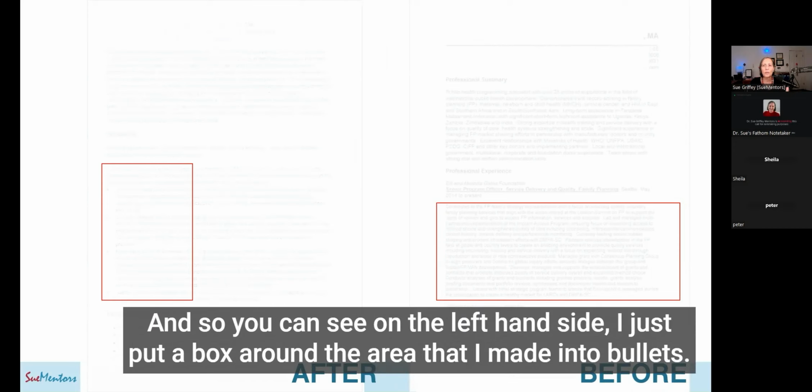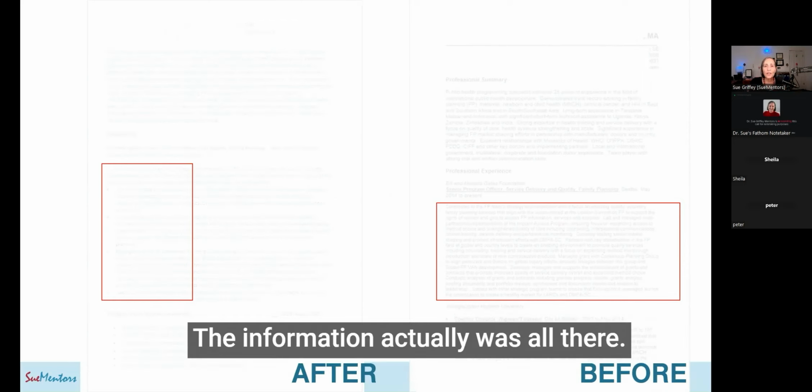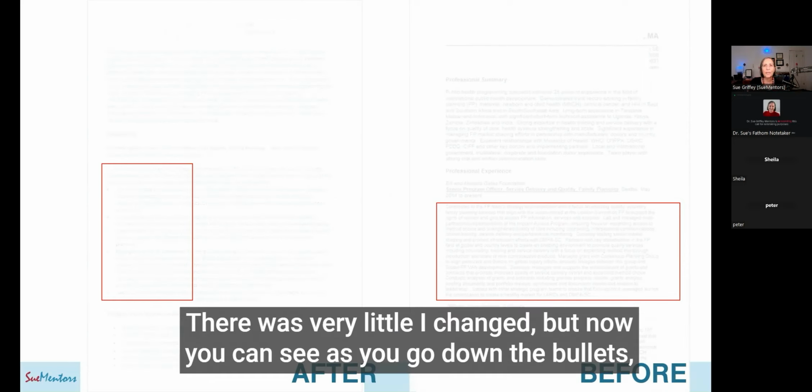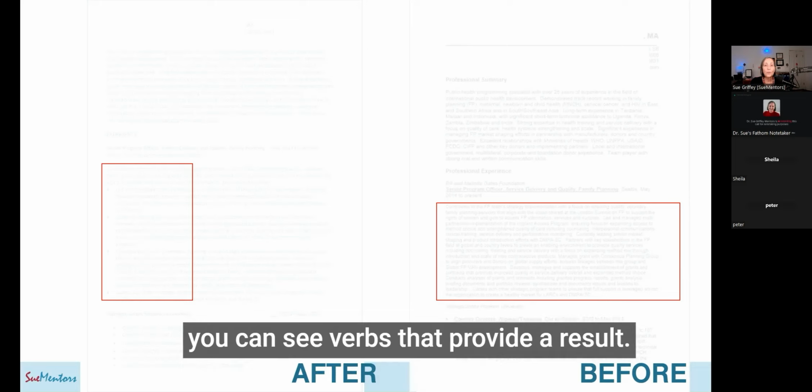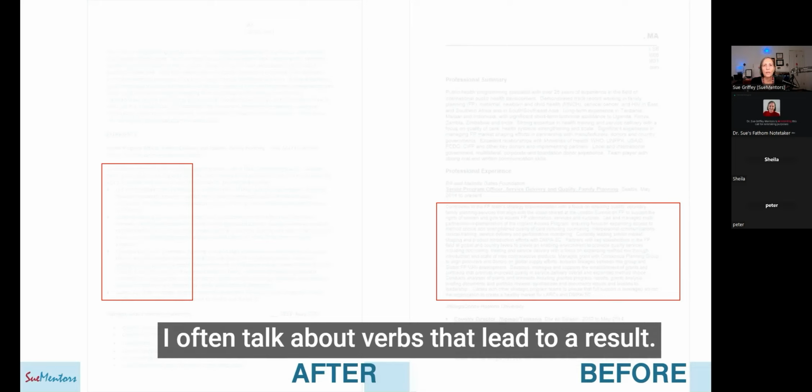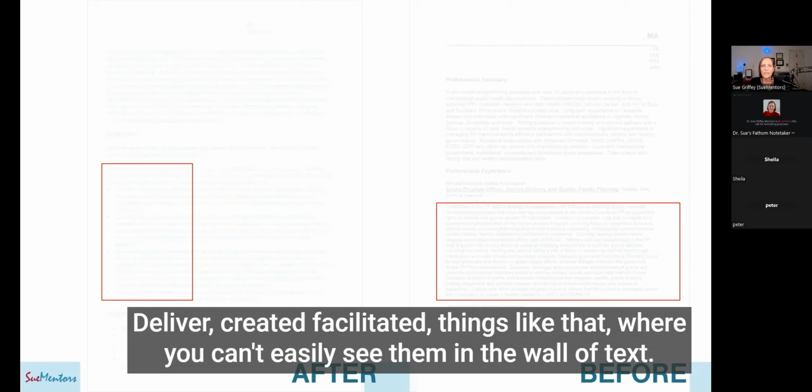And so you can see on the left-hand side, I just put a box around the area that I made into bullets. The information actually was all there. There was very little I changed. But now you can see, as you go down the bullets, you can see verbs that provide a result. I often talk about verbs that lead to a result: delivered, created, facilitated, things like that, where you can't easily see them in the wall of text.